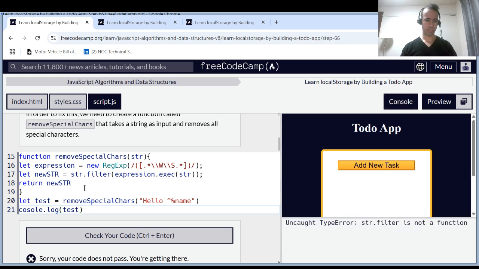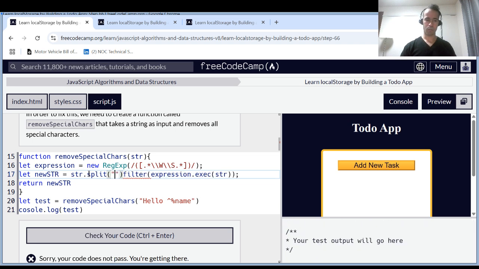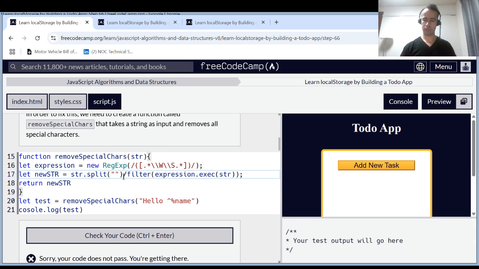Ooh, str.filters is not a function. Oh, because that's an array, so I will have to split it and do all that stuff first. Let's just continue this. So let's just do split. Continue, see if I can make it work, because there's always more than one way to skin a cat. Split, then dot filter, do all that stuff, and then I will do dot join after.